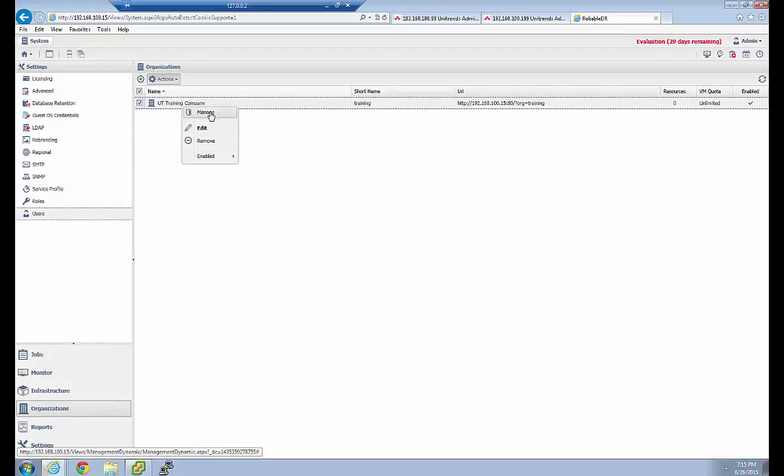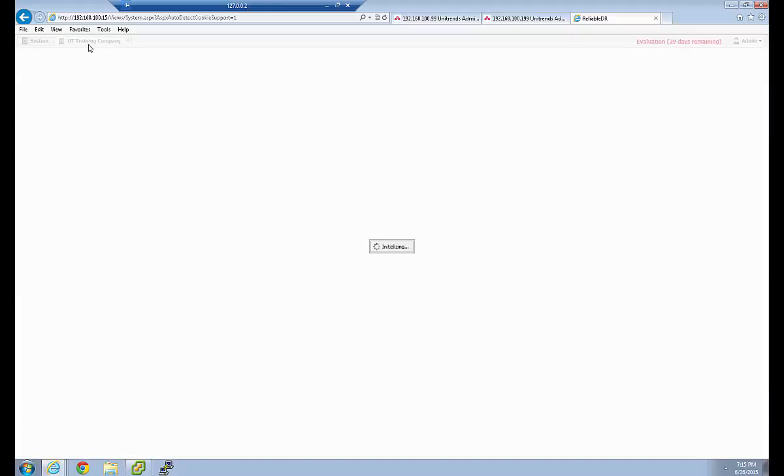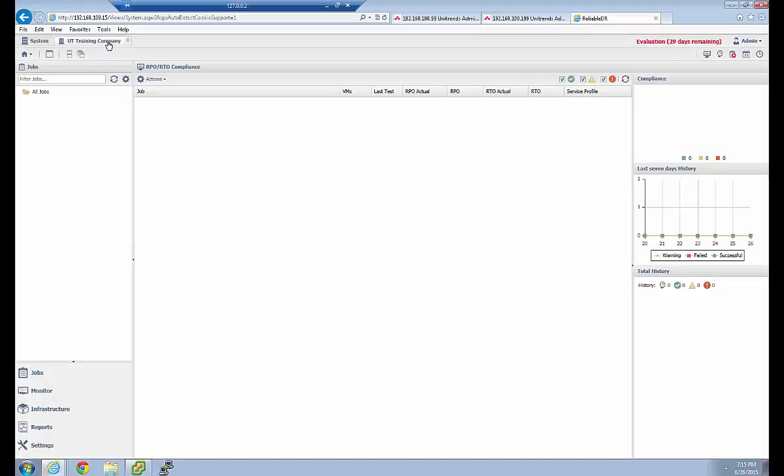So we're going to right click on this organization, and we're going to manage it. What you'll notice is at the top here it now says UT Training Company, and now I'm able to add servers and infrastructure from within this organization. This would be a company that our DR as a service would be managing. This would be their template for failover. Could be an organization within a business unit, right? You may break these out however you need to help organize your overall DR plan.